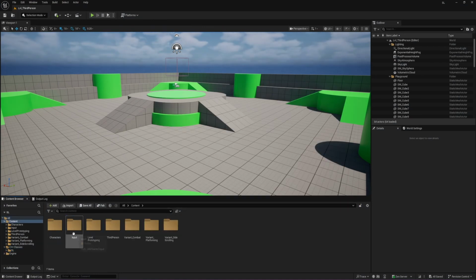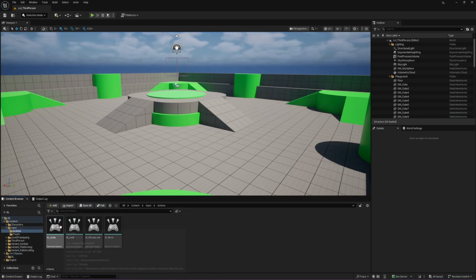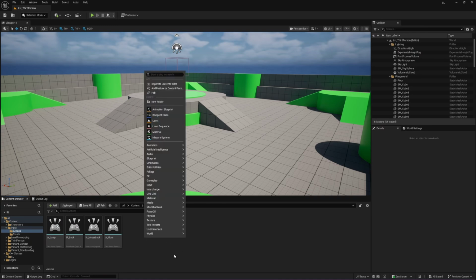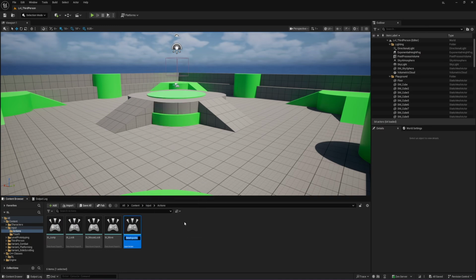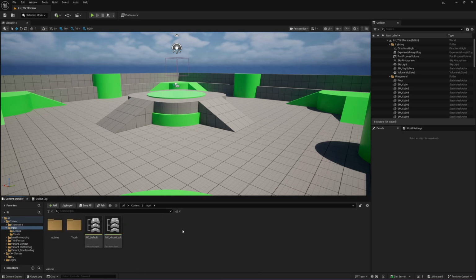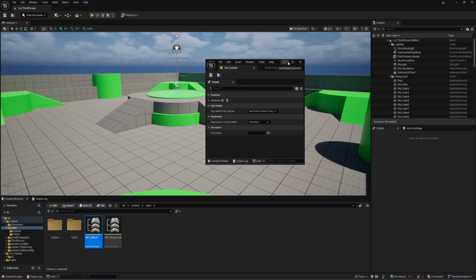We need to make the input actions we have created. So in content, input and actions, right click, input action, it's going to be IA save, Control D on that, and this one's going to be IA load.